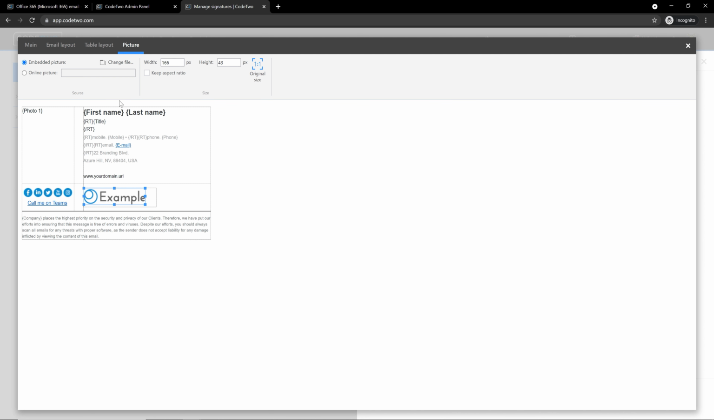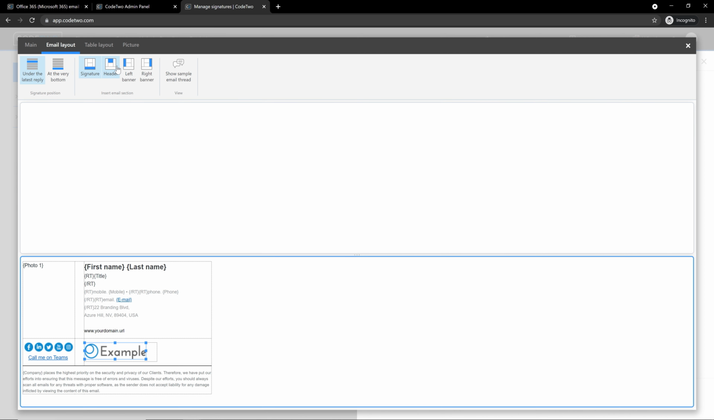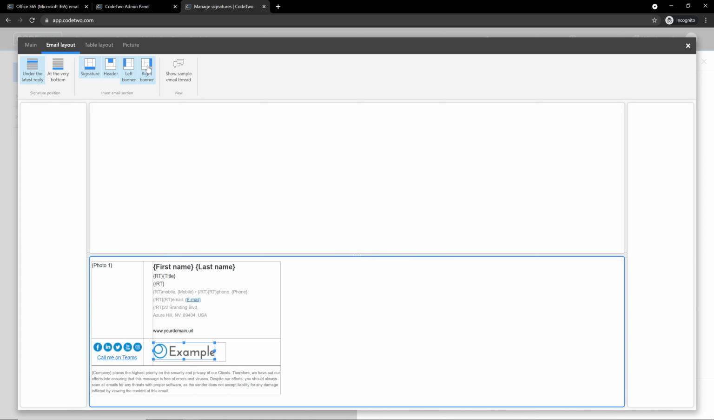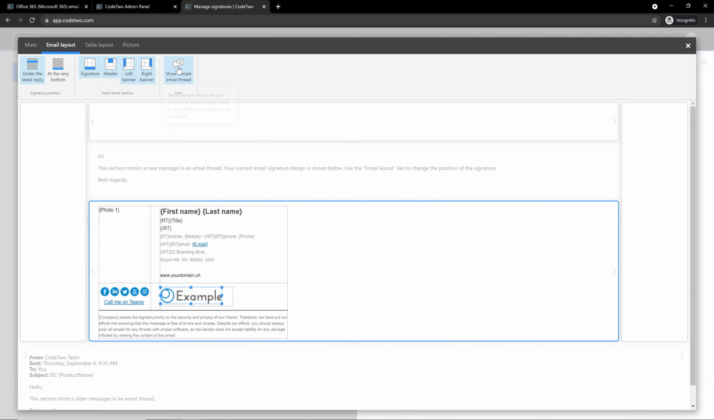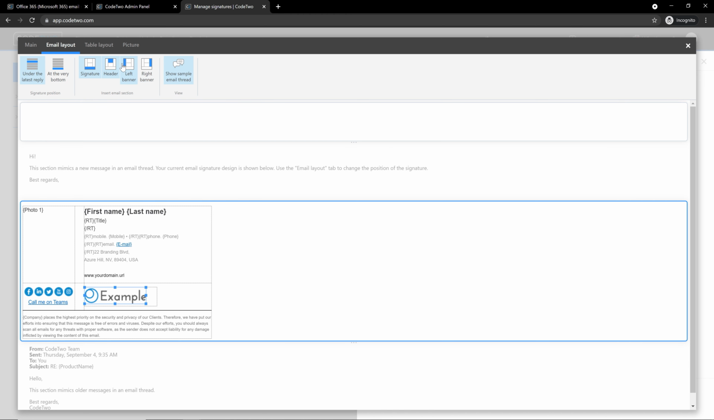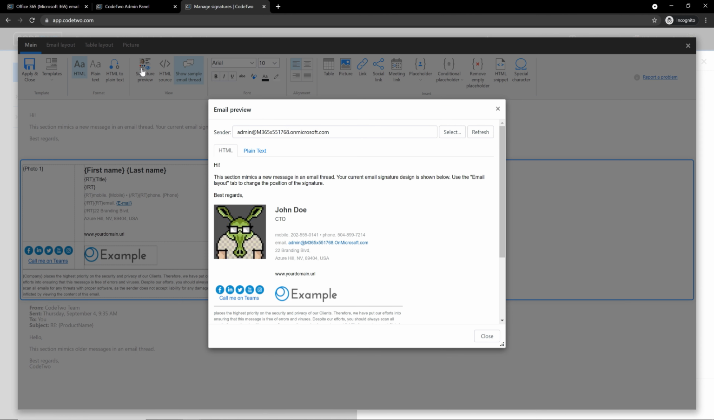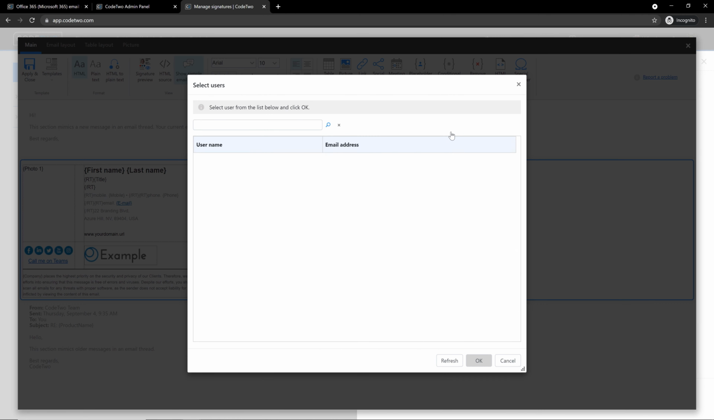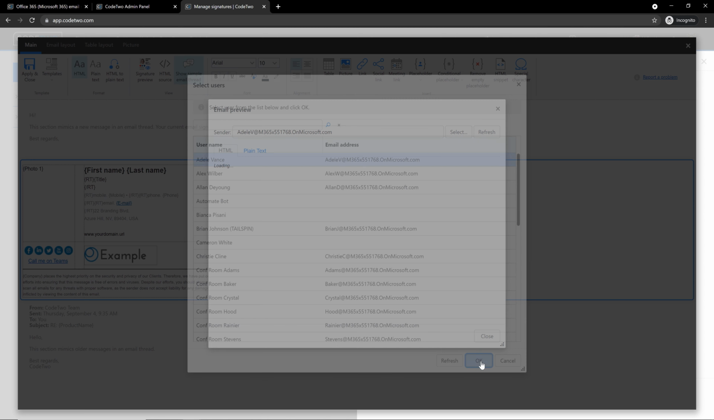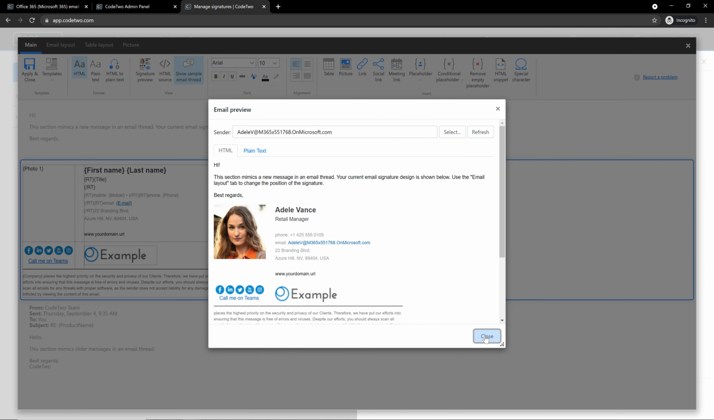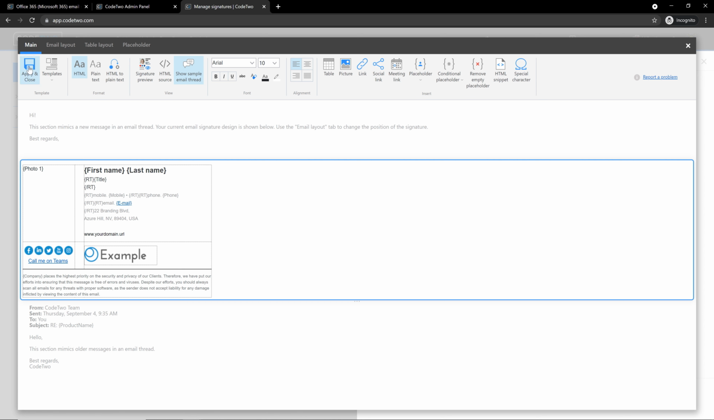You're not limited to signature here. You can go to the Email Layout tab to add an email header or side banners, or see how these sections appear in a sample email conversation. But let's keep just the signature now. You can preview the signature to see what it looks like for yourself, or you can select other users to see their contact details. If you think it's ready, go ahead and apply it to your rule.